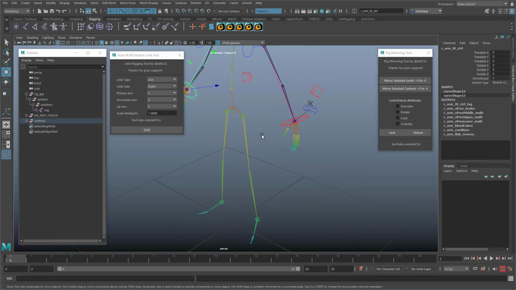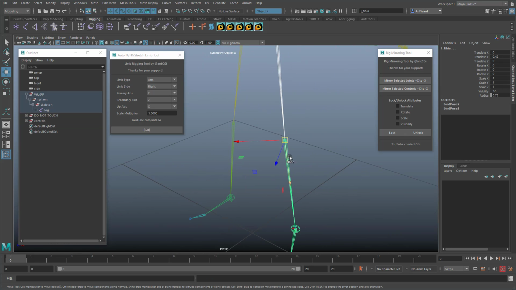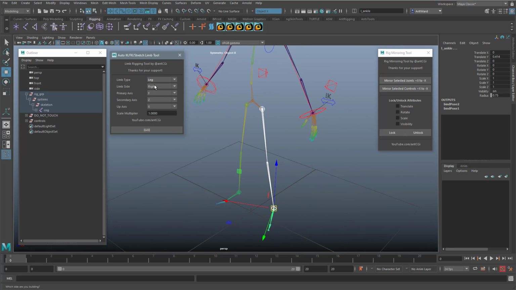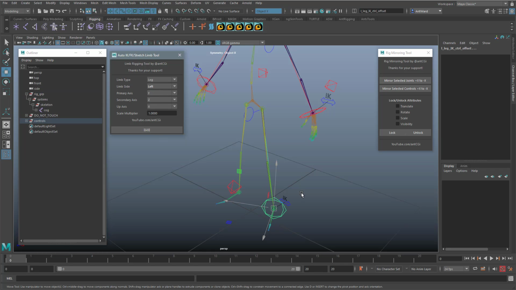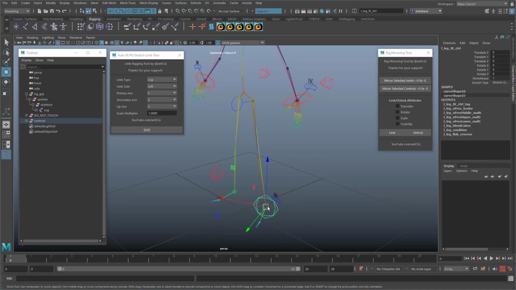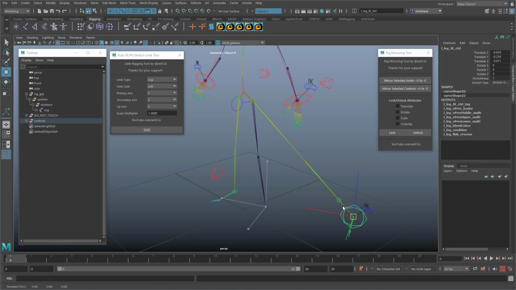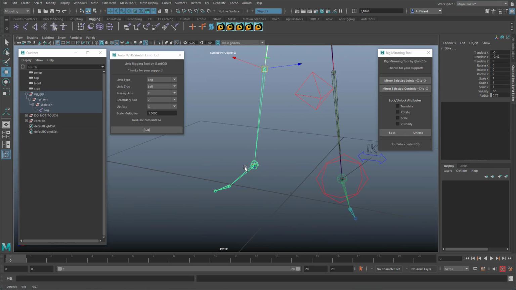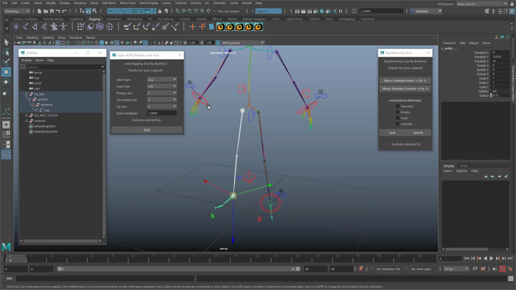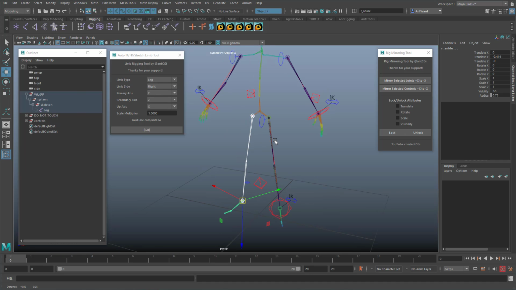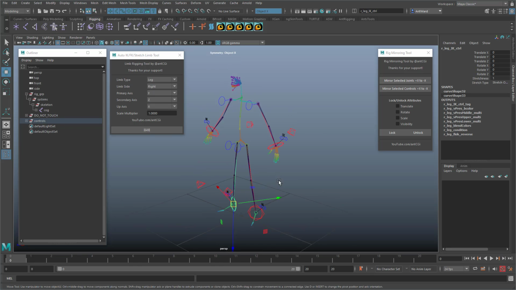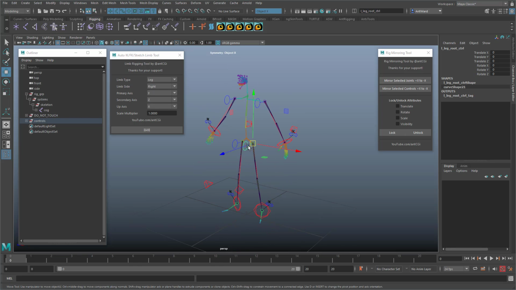I'll do the same on the legs. Select the joints. Change limb type to leg and limb side to left. That's done. And finally, the right leg. Okay, that didn't take too long, and we have both sides rigged.